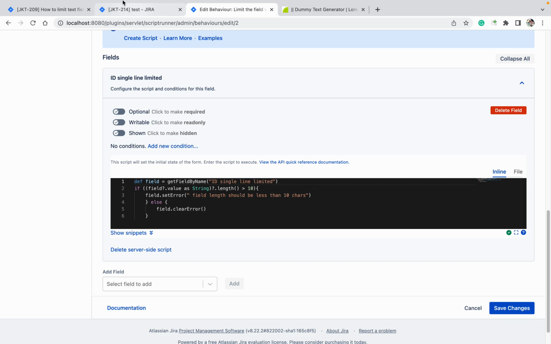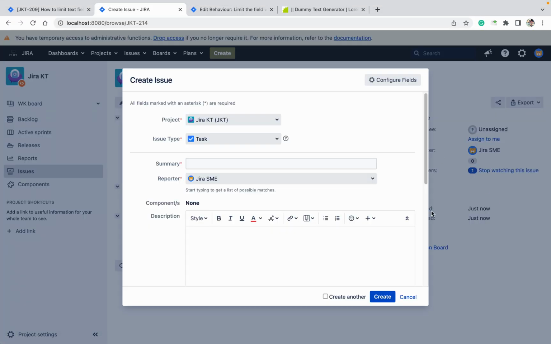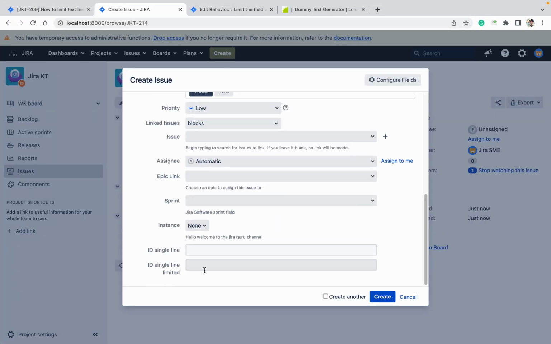Again, think about how you are going to show it over here, and what the maximum limit is. You can give the field description. So like this you can limit it. Whatever number of characters you want, 10, 20, 50, 150, 200, whatever you want, you can do it. So like this you can limit your text field size in Jira.